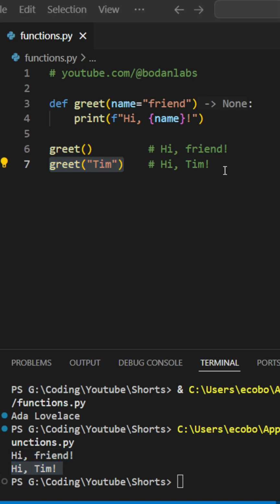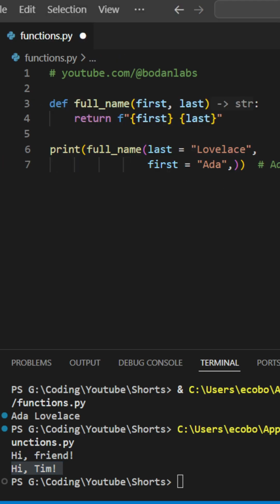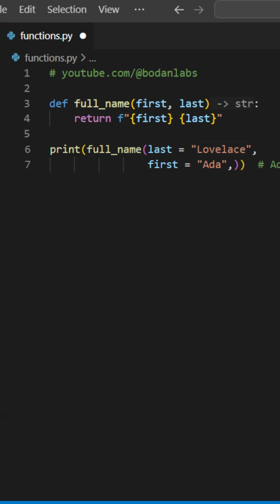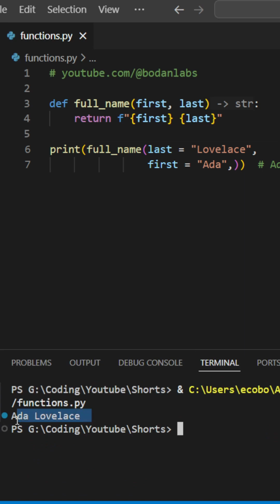Pro tip, order matters. Put required arguments first, then default ones. Unless you use named arguments, which can go like this. Full name is first and last, and we return first and last. And whenever we call the full name function, you can see that I can say last equal Lovelace and first equal Ada. Now it will print Ada Lovelace.